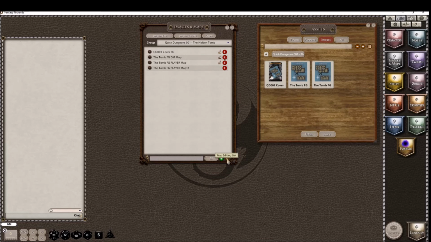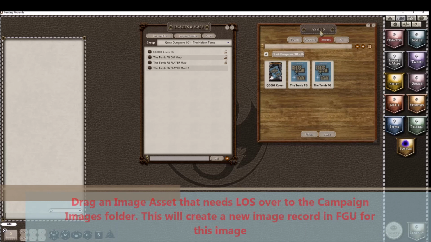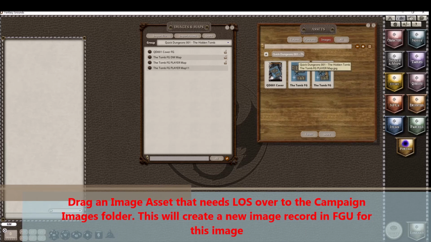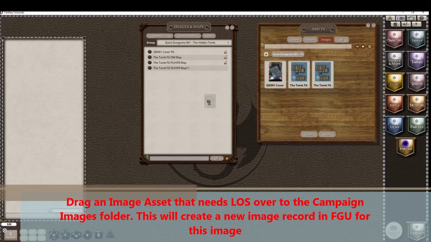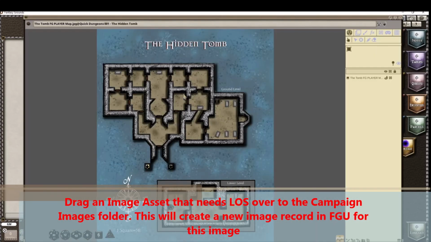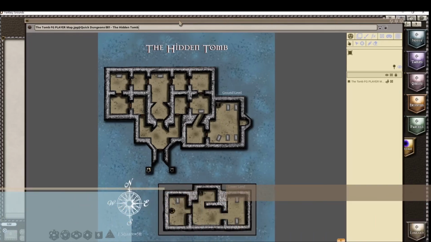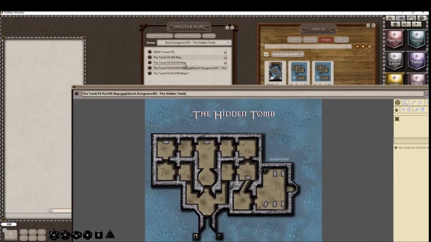Okay. All right. So once you have both of these open side by side, under Assets, you want to grab the map that you need to add line of sight to. So I'm going to drag this over to here. All right. So we want to edit this. This should be the same name as the original map. That's right here. So we're going to delete everything up to .jpg.